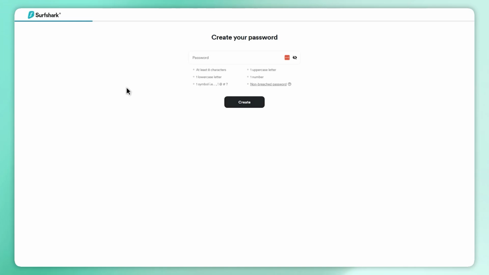So it says here at least 8 characters, one lowercase letter, one symbol, meaning asterisk, pound sign, at, one uppercase letter, one number, and non-breach password. So what is non-breach password? We can scan the web to ensure the password you want to use hasn't been exposed online, which is pretty good, right? So how do you do this? How do you know you're going to be accurate?